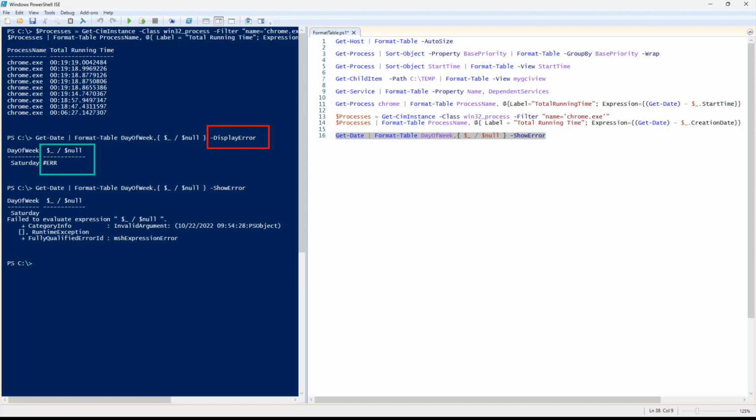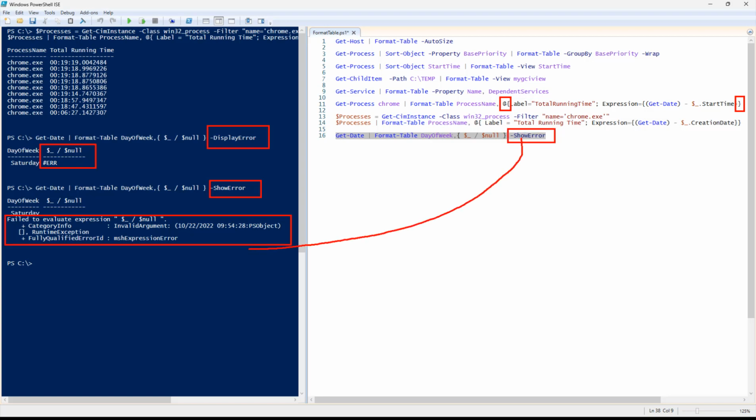So display error was telling pound ERR on the output. Show error is saying failed to evaluate $_ divided by null, invalid argument, expression error. So this is giving us a lot more visibility into the calculation not working. So as you're trying label and expression for calculated columns, you may want to add show error as a way of learning more about what it's not able to format.